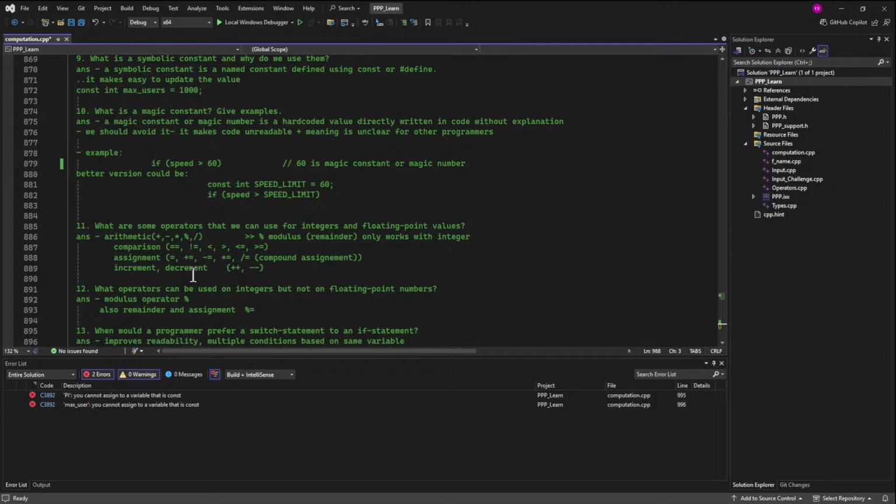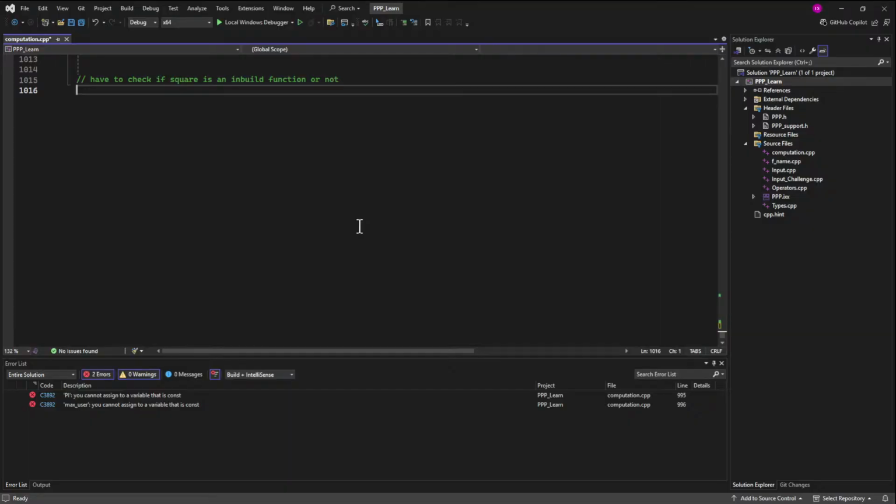Next is what are some operators that we can use for integers and floating point values. Floating point means decimal values. So we can use arithmetic operators like plus, minus, multiply, percentage, which is modulus, remainder, and division. The modulus operator only works with integers. It doesn't work with floating point numbers. Let's test it out.